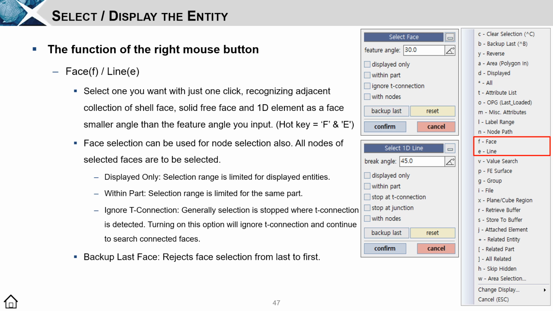Within the range of feature angles entered based on the selected element, the adjacent shell face, solid free face, and the original element are recognized as a single side or line, and can be selected according to the option with a single click. The options to select are as follows. Displayed only option limits the selection based on the elements displayed on the screen. Within part option selects only the elements that are connected within the same part. Ignore T-connection option stops selecting on the T-connections.